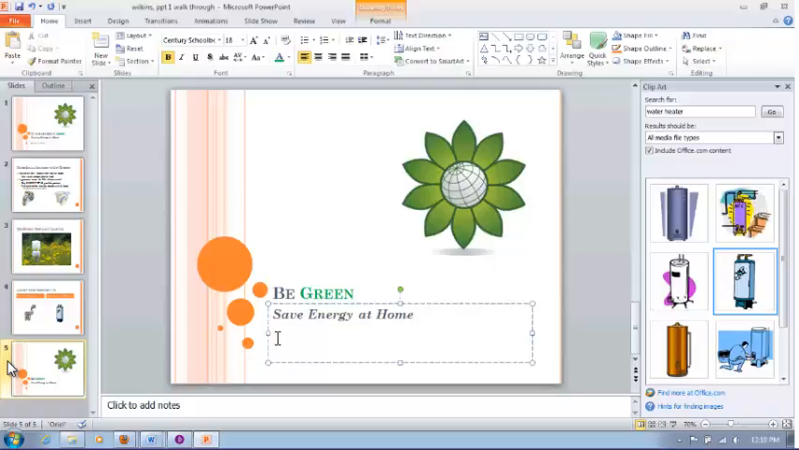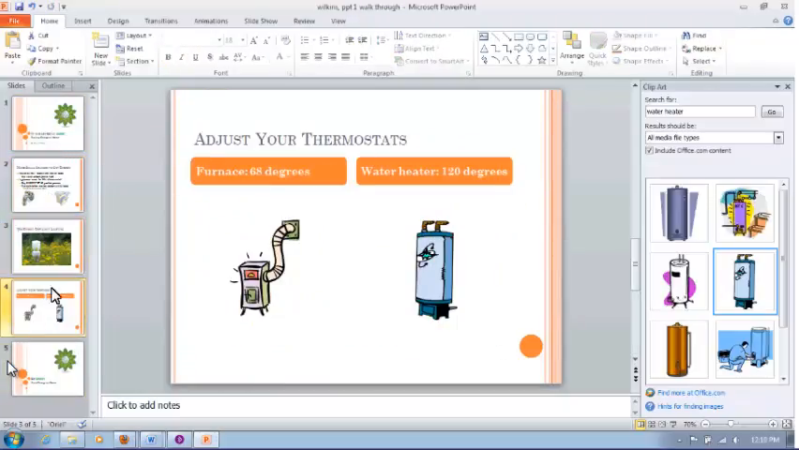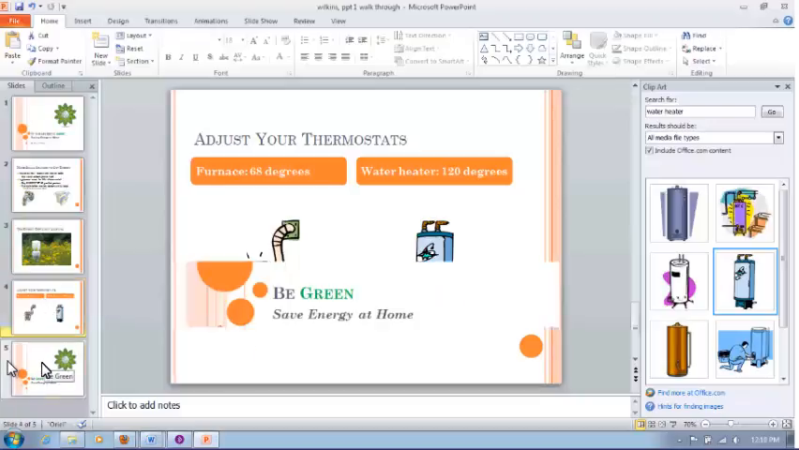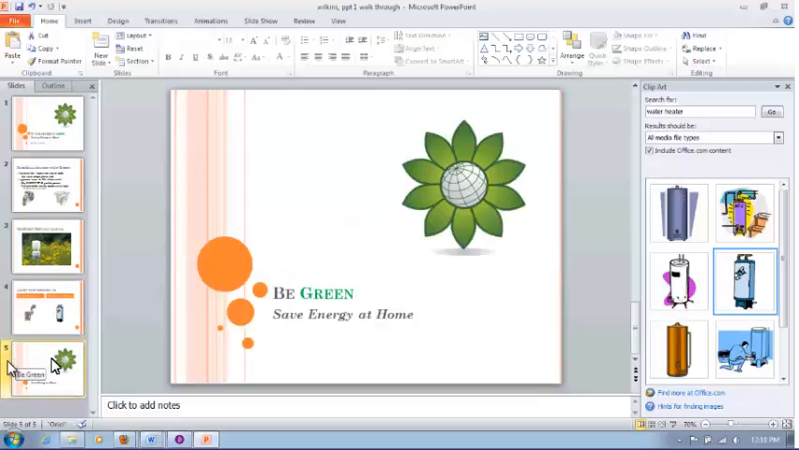Okay, so we've got our title slide. We have our content slides in here. These are our 3 content slides. And then on slide 5, we have our concluding slide, or end slide.